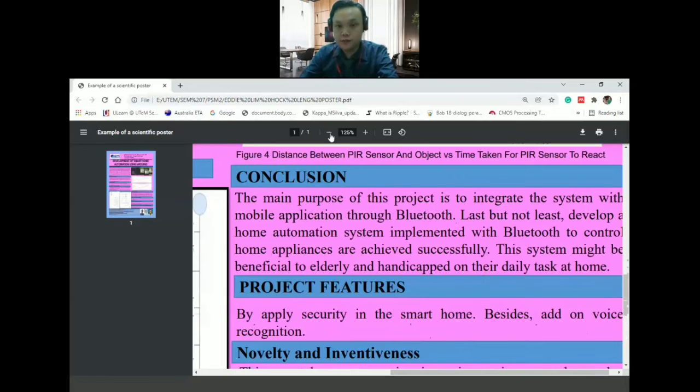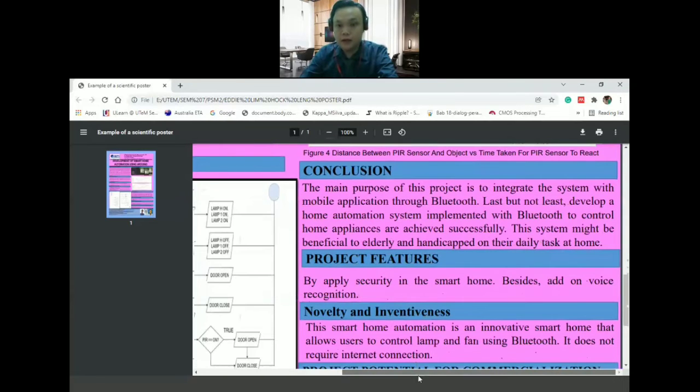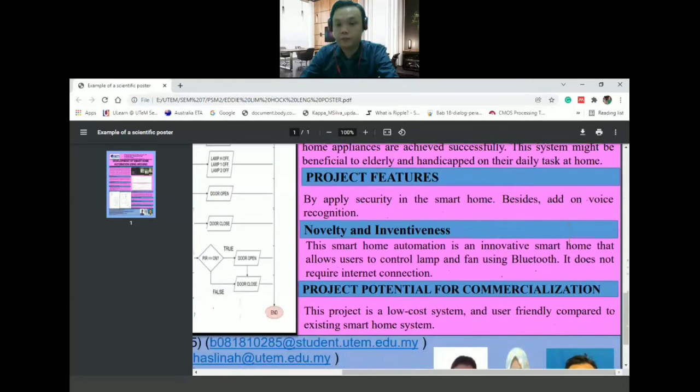For this PSM, the main purpose of this project is to integrate the system with a mobile application through Bluetooth. Last but not least, a home automation system implemented with Bluetooth to control home appliances was developed successfully. This system might be beneficial to the elderly and handicapped in their daily tasks at home. For the project's future, we can apply security in the smart home besides adding voice recognition.